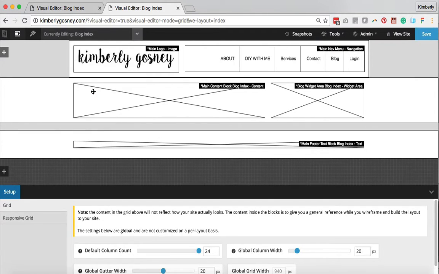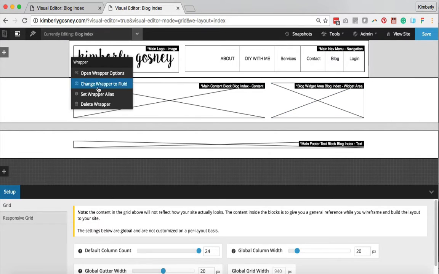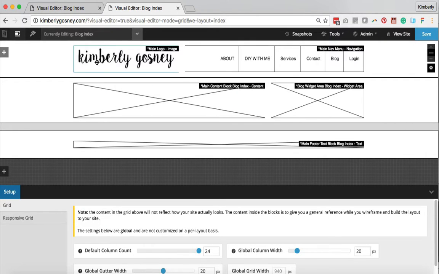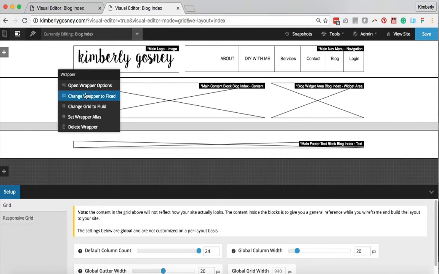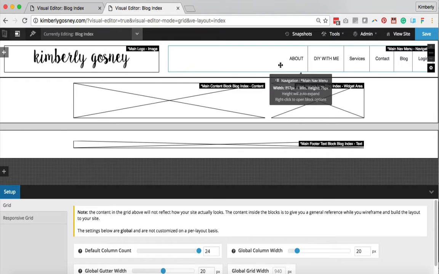If it's fixed like this, where you see gray around the edges, you're going to right click here and hit change wrapper to fluid. That's going to make sure you have more space in just a second when we change the block structure too. So now we've got the most room in the background that we can have. The next step is to put the most room in the menu block area that we can have. So to do that, we're going to right click right here one more time, and we're going to look at this grid area. You should see change grid to fluid. And when we click on that, boom, we instantly have more space on this menu area.